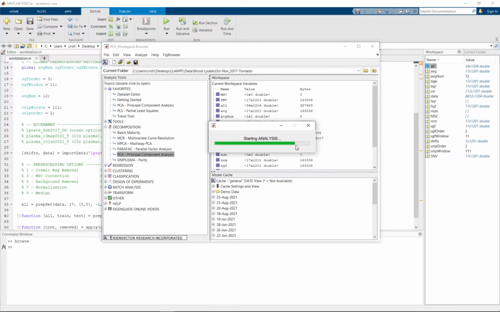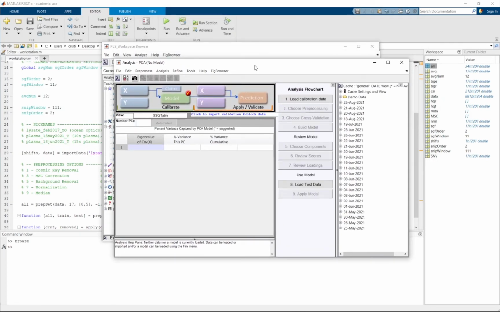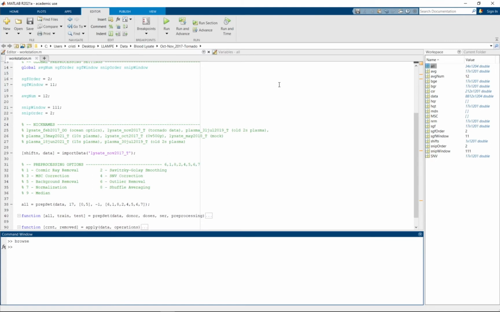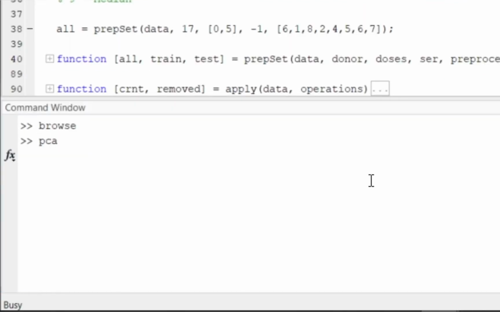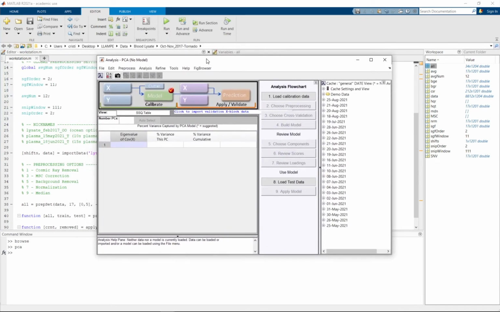The starting analysis window is going to pop up. It'll take a second, but PCA then opens up. Now I'm quickly just going to close this because I wanted to show another way. It's a bit of a faster way to open up PCA, and to do that, all you have to do is type in PCA. It's going to bring up this starting analysis window again, and it'll skip the browse menu and go straight to PCA. All right, so now we're ready to apply PCA to our data.